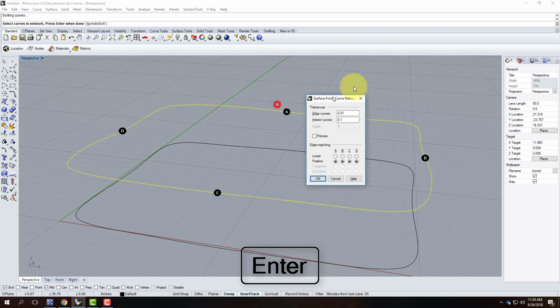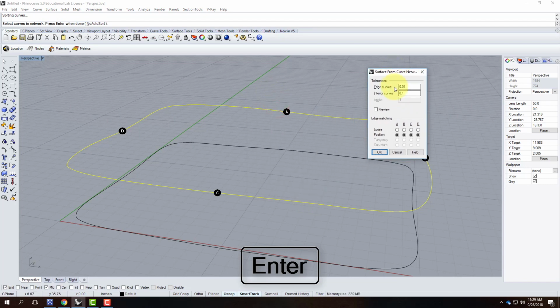It will then bring up the surface from Curve Network, and it'll give me tolerances, and it'll give me the edge matching. Well, all of the defaults here are just fine. The computers are powerful enough to handle these values. Five years ago, the computers weren't, and this would have a tendency to crash when you tried to create it. So it's a lot easier now. You can basically keep the default options.